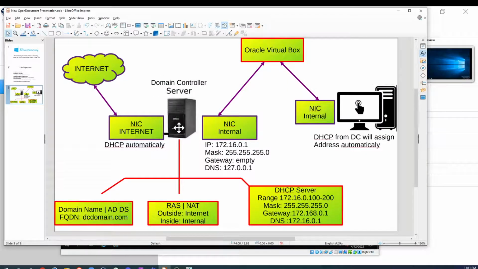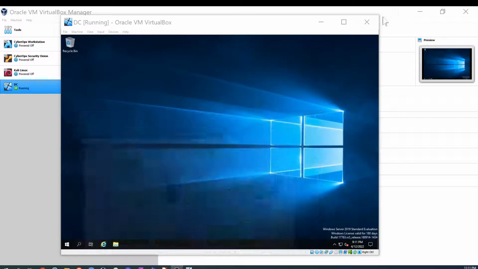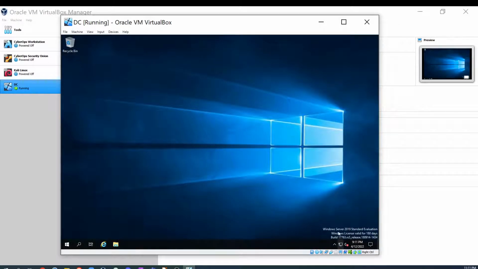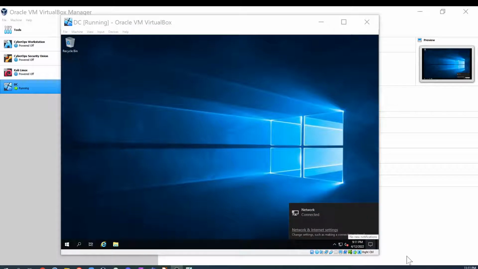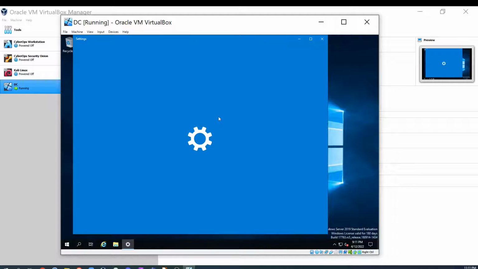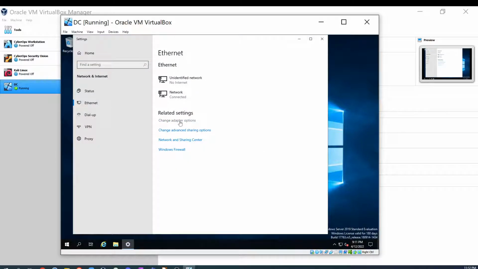So far we just installed the server. Now we need to figure out which of those two network interface cards that we applied in our Oracle VM VirtualBox is the internet one, and which one we need to assign the IP address, mask and DNS to. So let's go to our network and change adapter options.